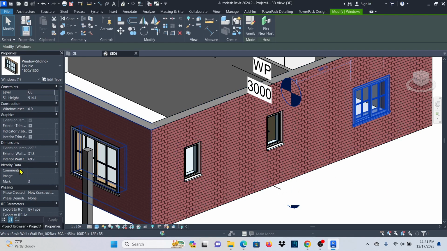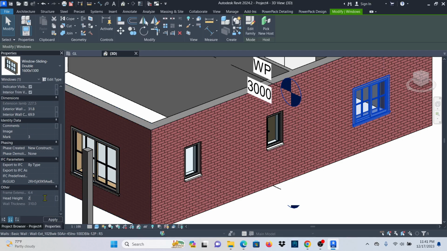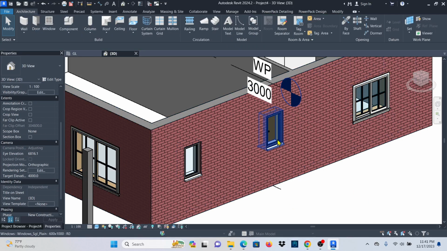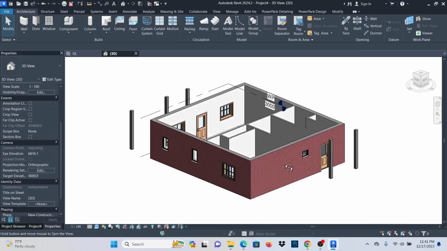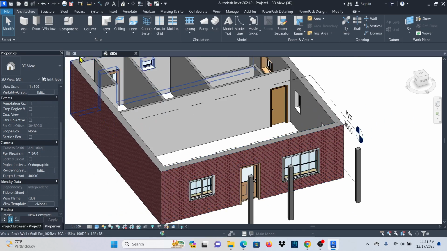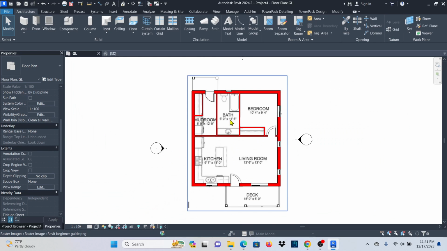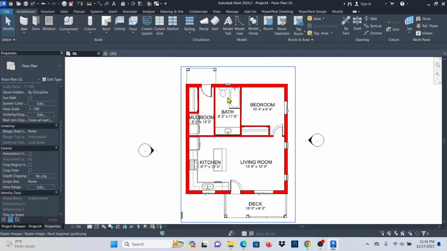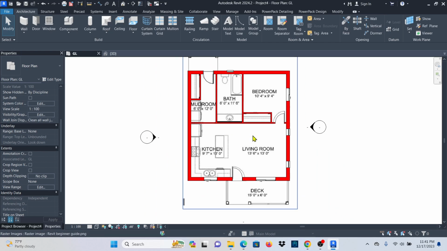It doesn't show me everything. Okay, I can do one by one, 2000, and you can do the same for the others, as you can see from here. Okay, so the doors and the windows are done. I'll go back here. Now I just need to add these furniture and fittings by going to architecture.